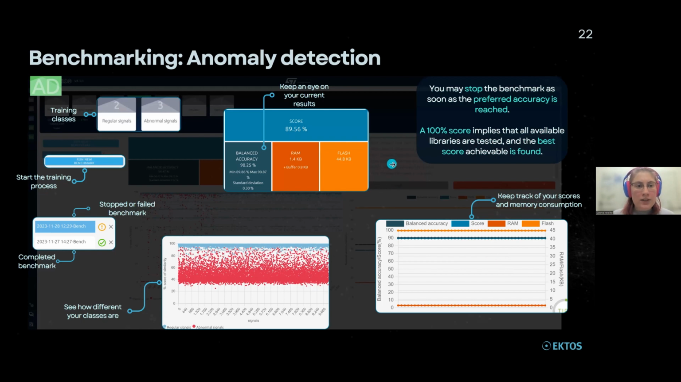So here we can see benchmarking for anomaly detection. There are pictures of something that you should keep your eye on. First, anomaly detection requires not one but two data sets. Be aware of that and prepare your data. Then we need to run our benchmark. And if we have some troubles with the benchmark, we can see this orange exclamation mark. And if everything goes well, we can see this good green sign.